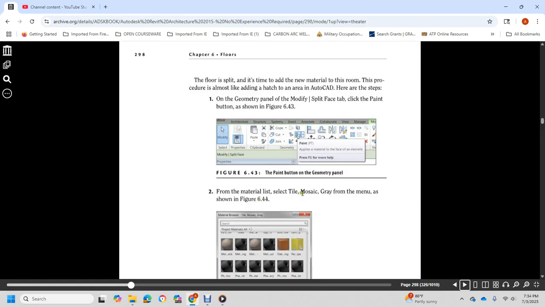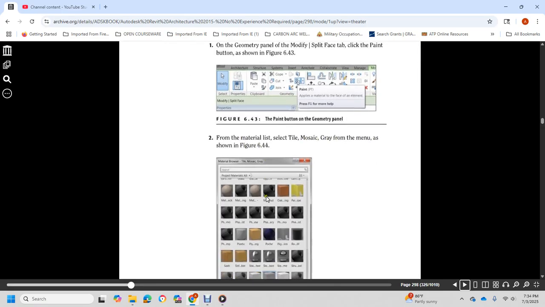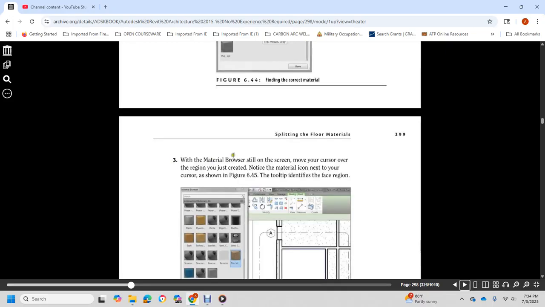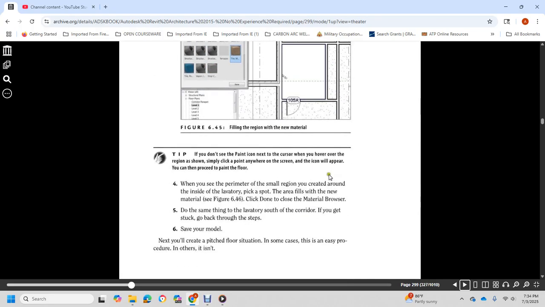From the material list, select tile mosaic gray, from the menu shown in figure 644. With the material browser still on the screen, move the cursor over the region. Notice the material icon next to your cursor, shown in figure 645, and the tooltip identifying the face region. When you see the small region created around the inside of the laboratory, pick a spot, and the area fills with the new material.